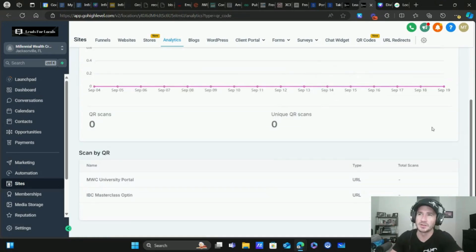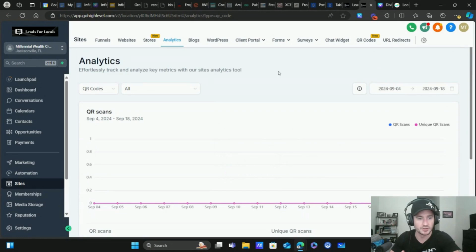I guess it's kind of tough because if people scan the QR code but don't opt in, they're not technically a lead. So there's not much we can send them. But either way, we can see exactly how many scans we've had. It's just good for analytics.